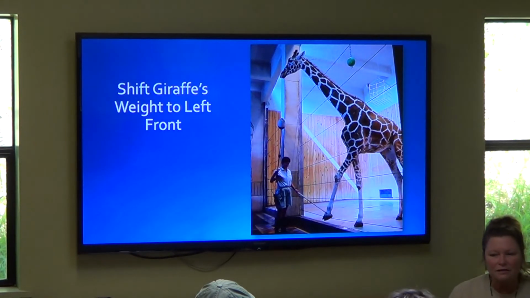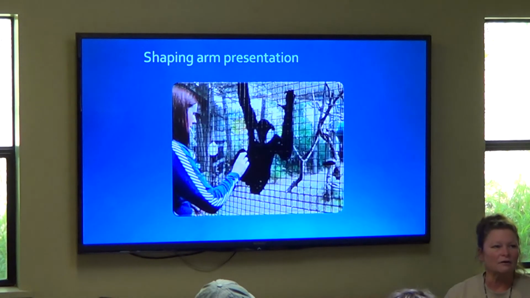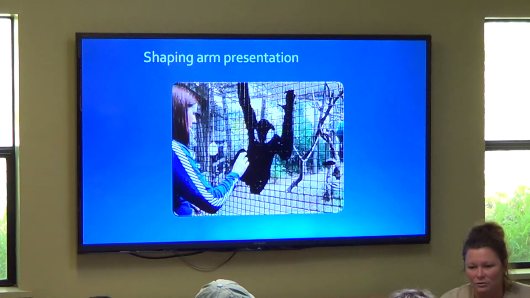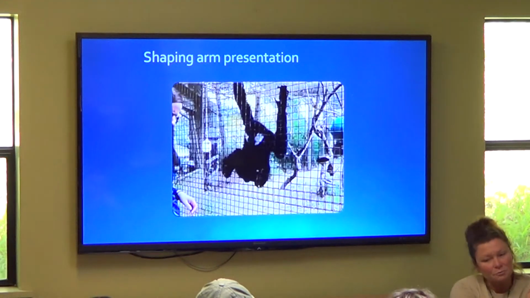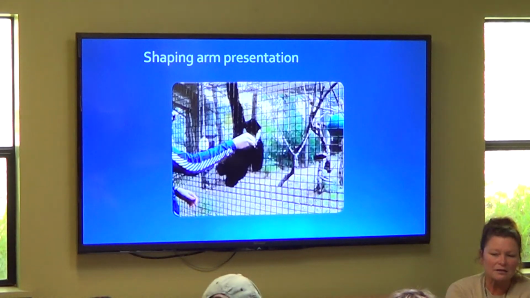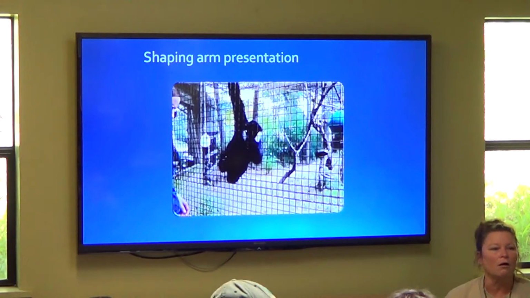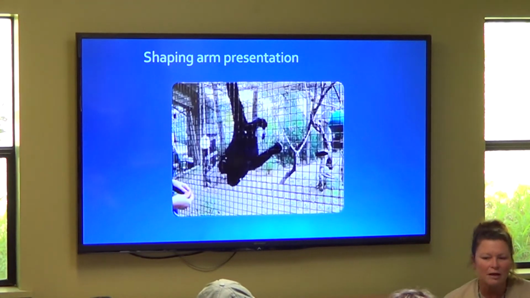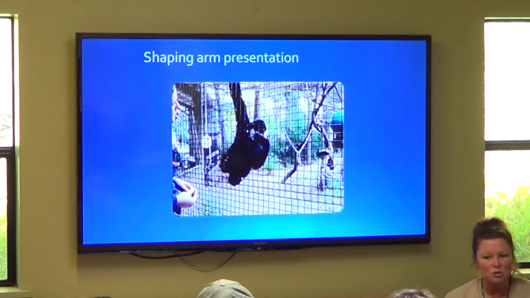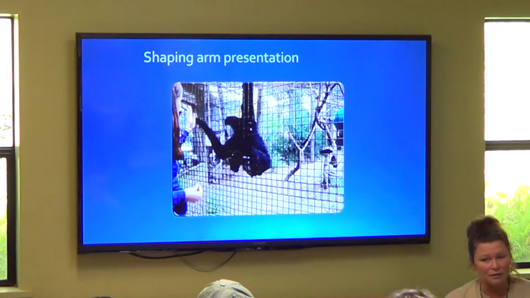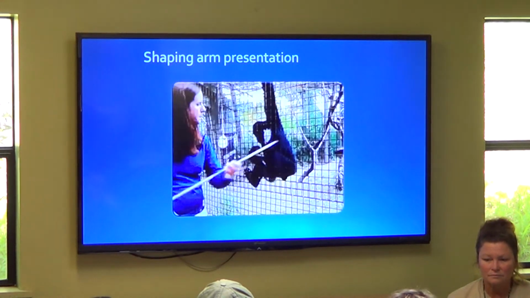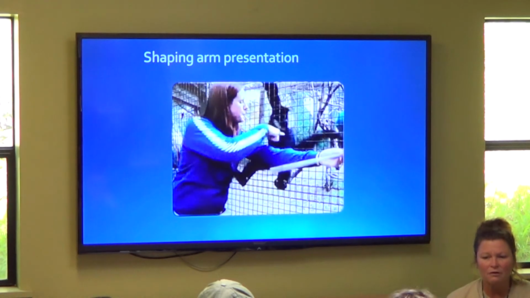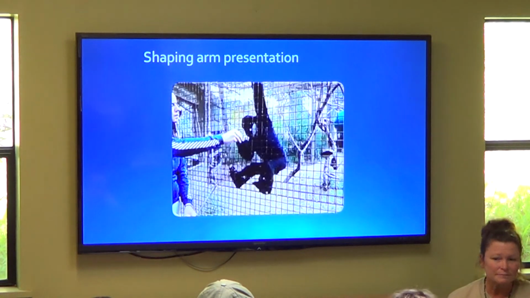So again, the target is simply a tool that allows you to position the animal in such a way. In this case, she had been trying to train a shoulder present. So we use the hand target to take the super long arm across the animal's body, therefore exposing the shoulder to be able to body target the shoulder. Take the hand over, body target the shoulder.